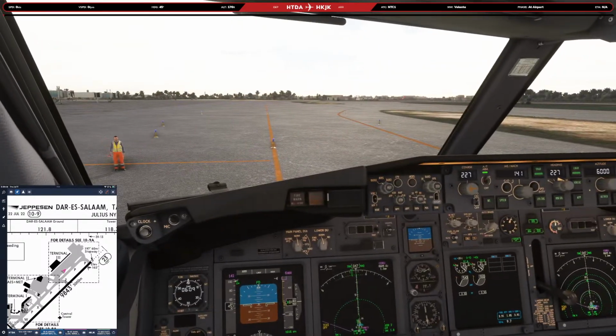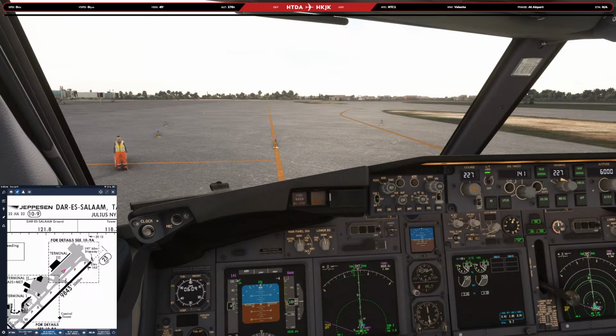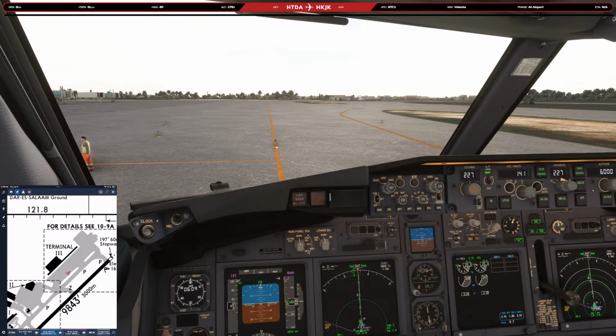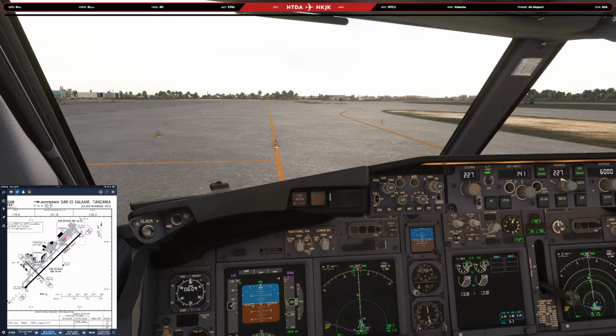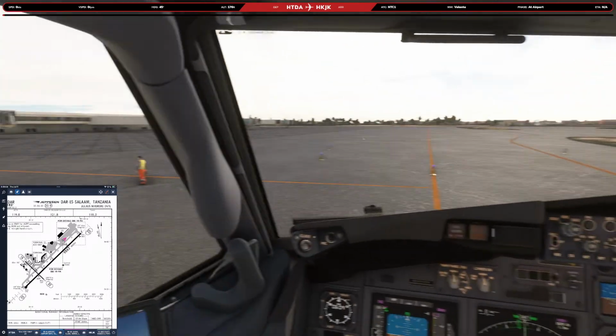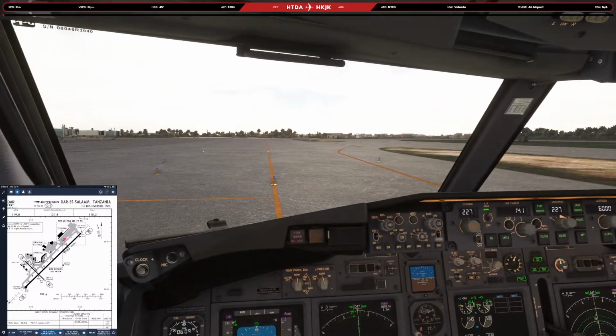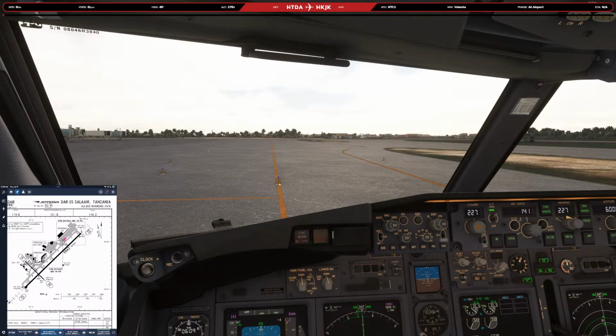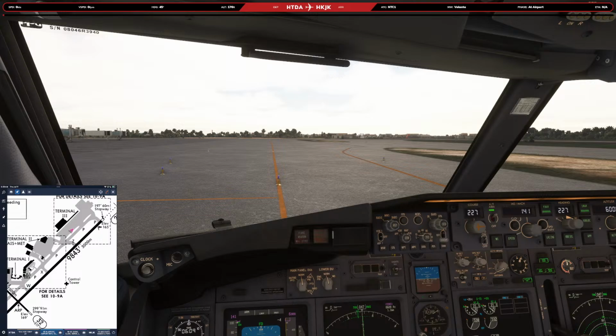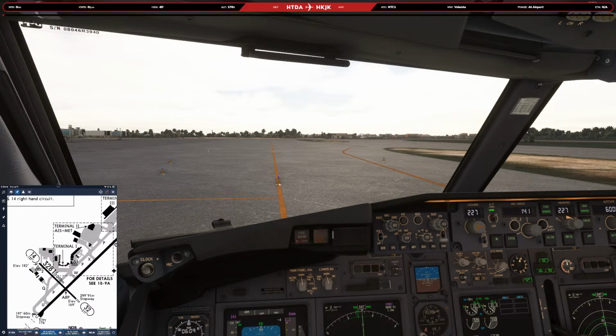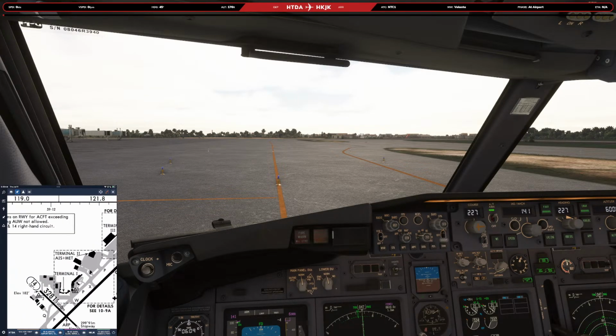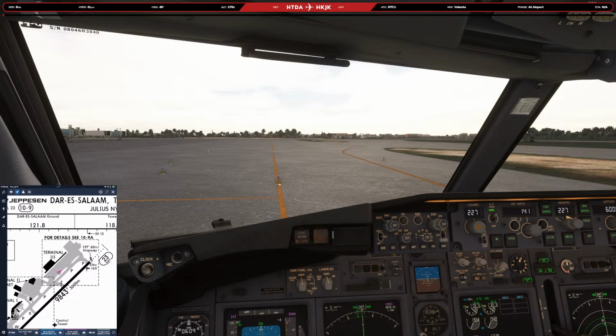Clear left. Clear right. Salaam Ground, Night Chase 1 requesting taxi to the runway. Night Chase 1, runway 23, taxi via Charlie, Alpha. Runway 23, taxi via Charlie, Alpha, Night Chase 1.